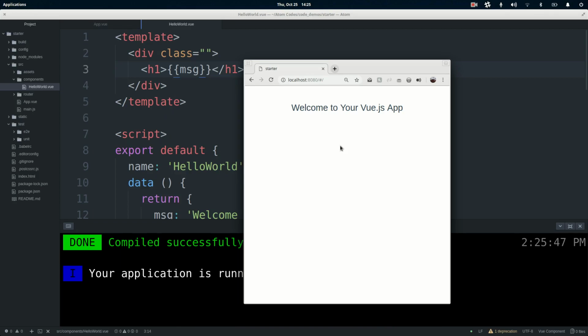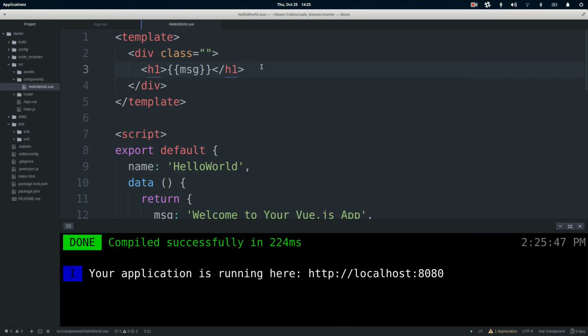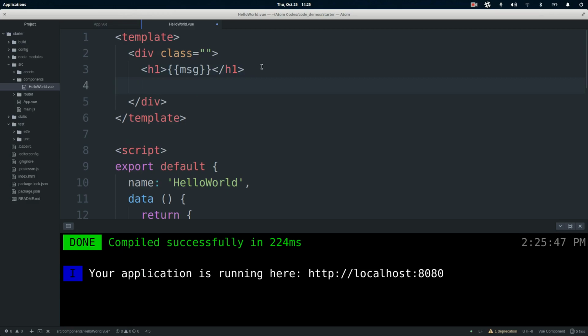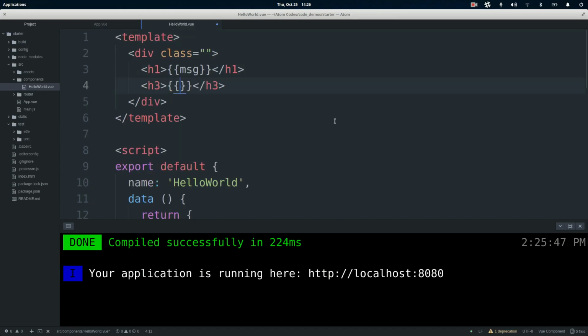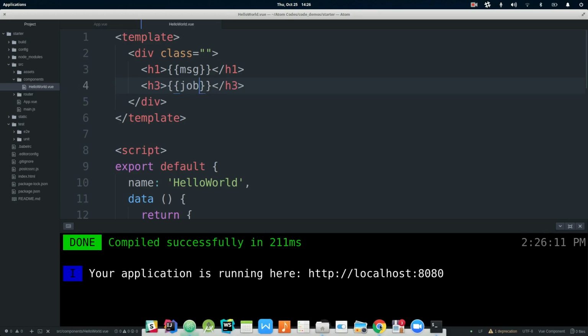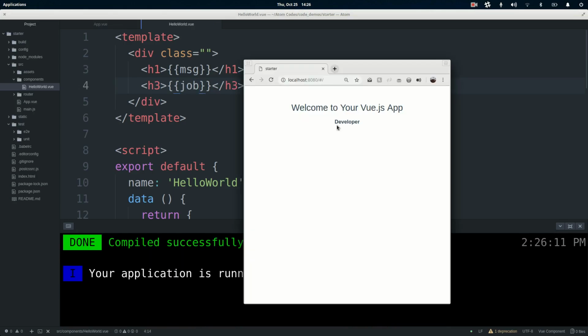What if we just add another element? Let's say we add an H3 and we do more handlebars, and let's say job. Let's push out the job. It will tell you that we're a developer. So the one thing that's really good about Vue.js is that you can actually decorate your pages to do whatever you really want.